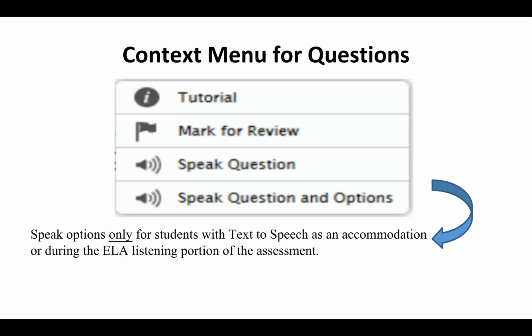A drop-down will appear when the student clicks on the context menu tool. The student can select the tutorial, which will give them a brief description of the question type. The student can also mark the question for review, if they'd like to come back to it later after they've completed all the other questions. If a student with RTI or language learner has text-to-speech, they'll have the option to have the question read to them or the question and options read to them.